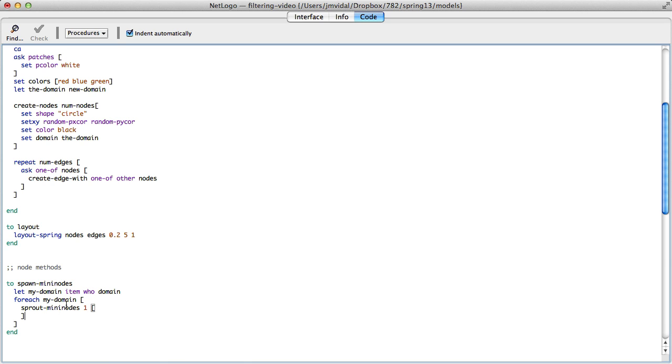Remember, it has to be sprout or spawn, because for a turtle it's sprout; for patches it would be spawn. So sprout 1 mini node, and the color of that node, of course, is the key thing, is going to be that. And I'm going to change their shape, so as not to confuse them with the regular ones, to be square. And what else? I think that's good.